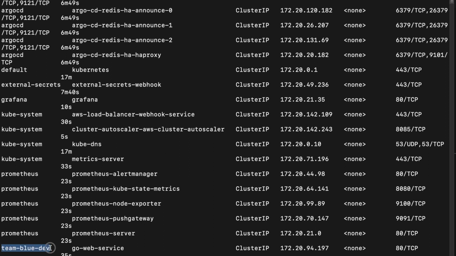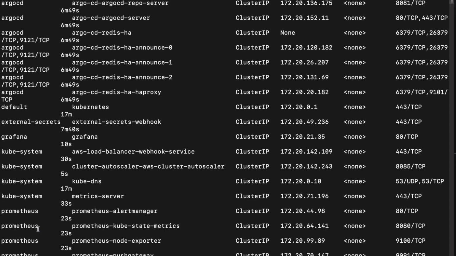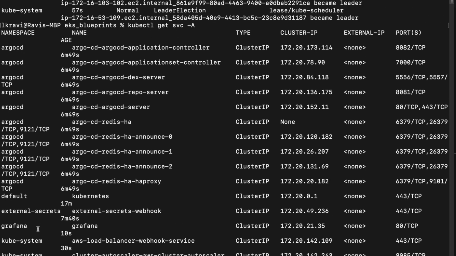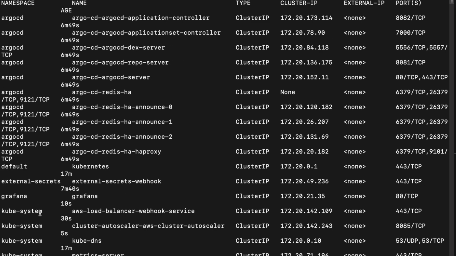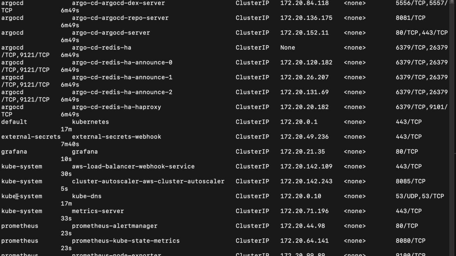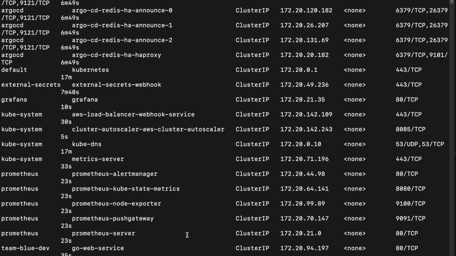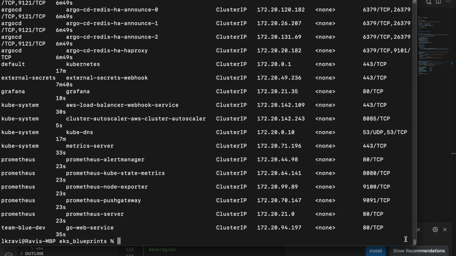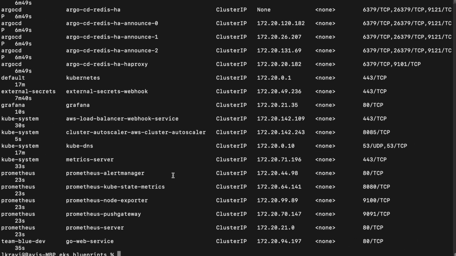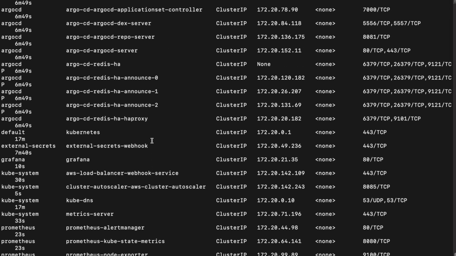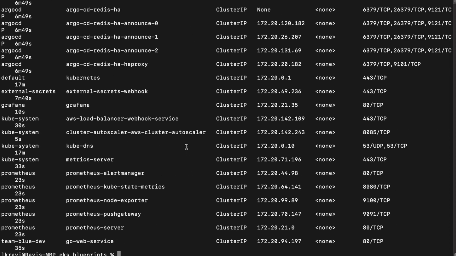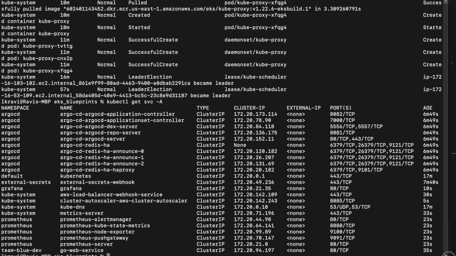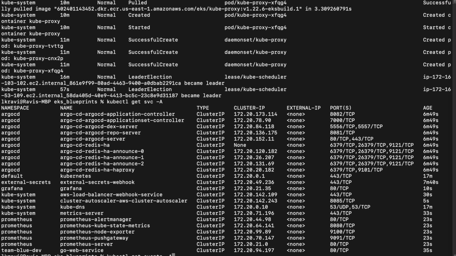Previously we didn't see the team blue. Now I can see Prometheus, external secrets, Grafana. Yeah, it's taking some time, I think that's why. Let's scale the cluster. I can see, yeah, it's coming up eventually.